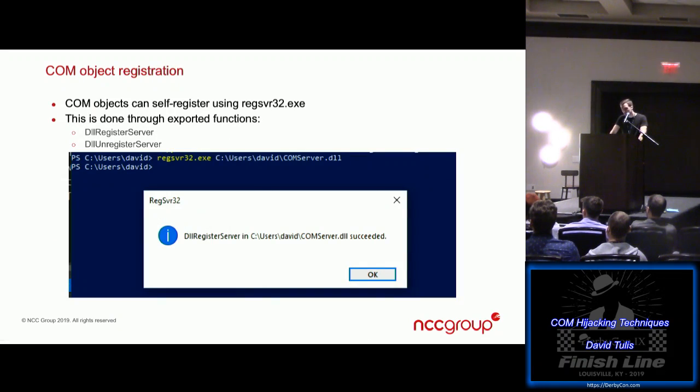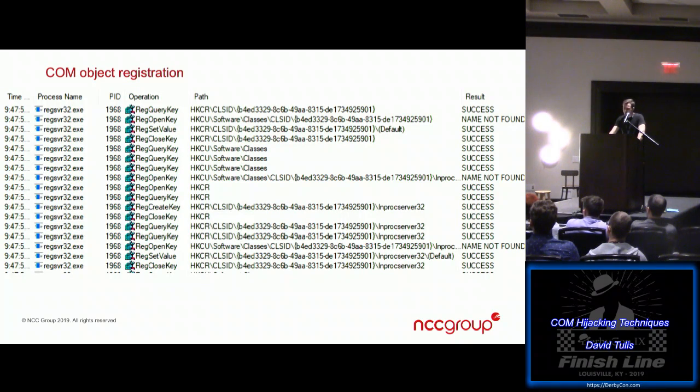COM objects must be registered by the OS. This is done using the regsvr32 binary. This will register the DLL with the OS by calling the DLL's exported DllRegisterServer or DllUnregisterServer functions. And if you take a look at what this process is doing to register the COM component, it's creating some registry keys containing the class ID.